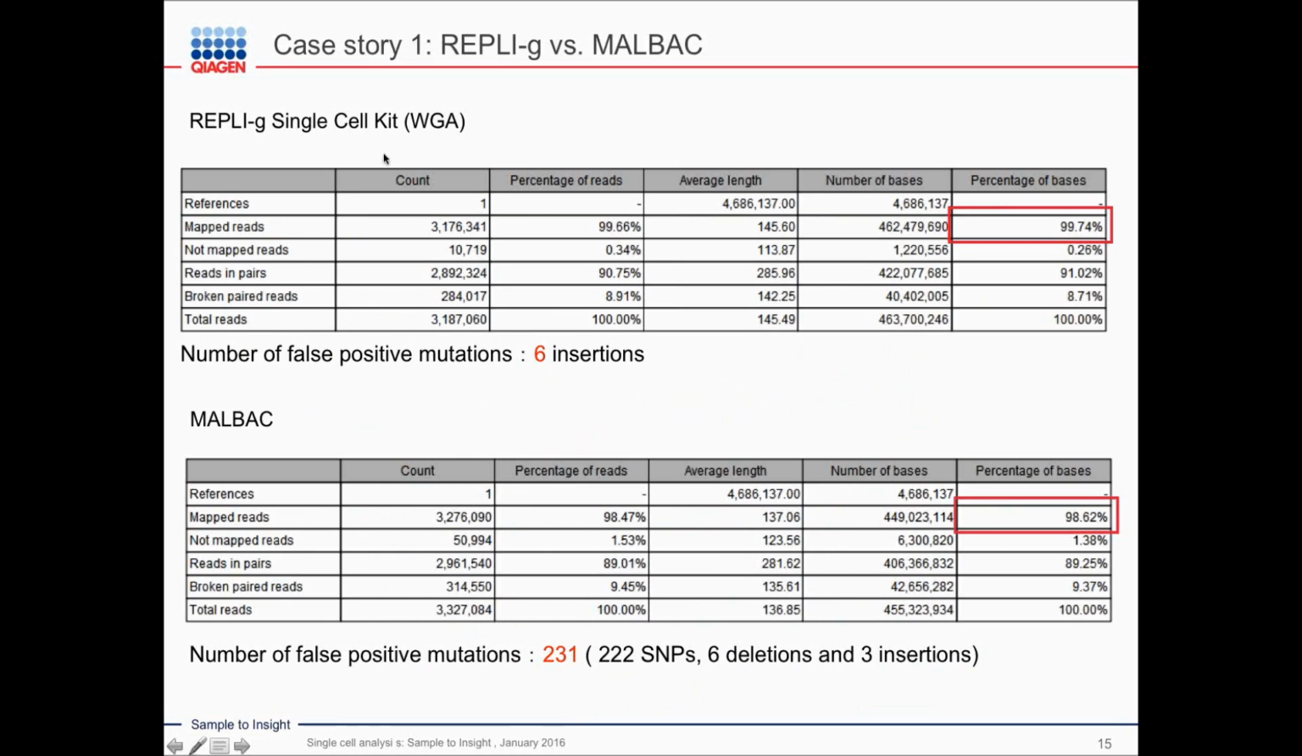And so the summary story is that if you're looking in total, Repli-g versus Malbec, the number of false positive mutations is much, much lower. We only had 6 insertions for Repli-g, whereas with the Malbec, we had 231 different types of mutations: 222 SNPs, 6 deletions, and 3 insertions. So, a completely different type of error profile. And we also saw a much higher percentage of the bases mapping for the Repli-g versus the Malbec.